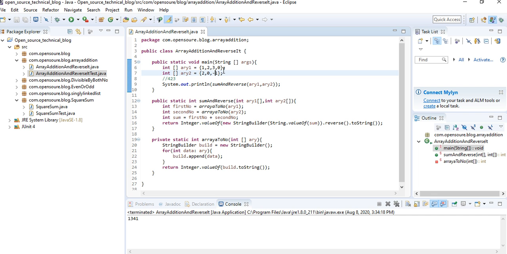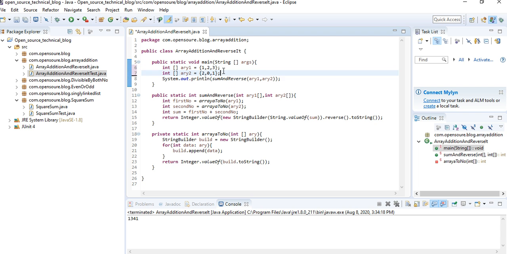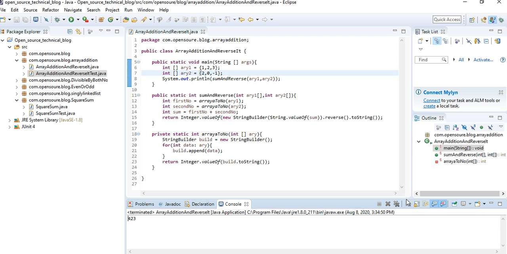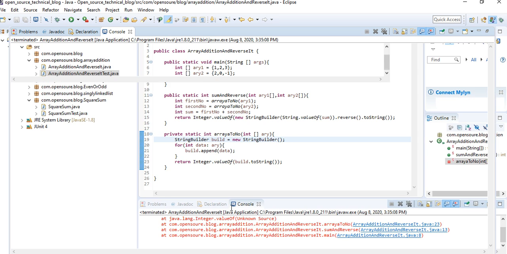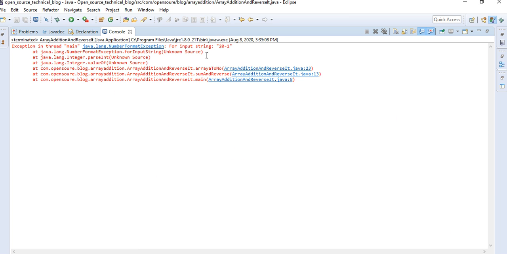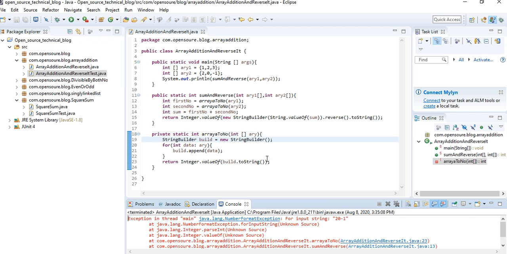Okay, the first result is 223. Now if I add a minus symbol over here, will it work or not? As per our knowledge, it should work, and we should get 423 as per our program. So let's run this again. Oops, something went wrong. Why? For input string 20 minus 1. Okay, so we are not handling negative numbers or edge cases.